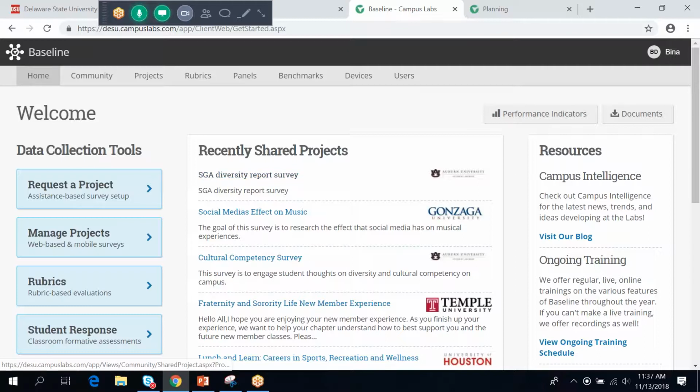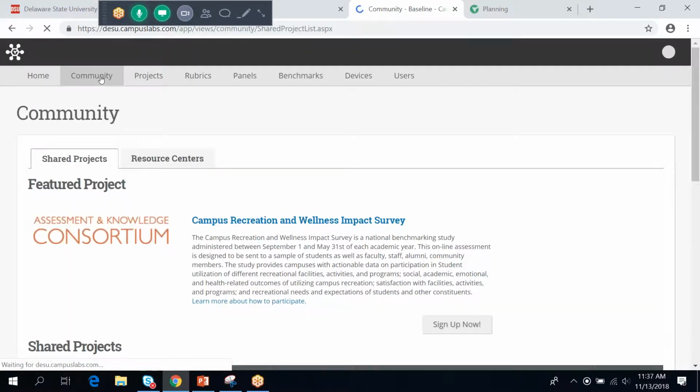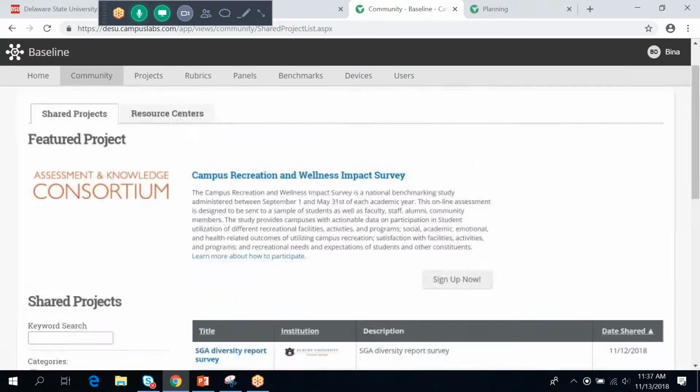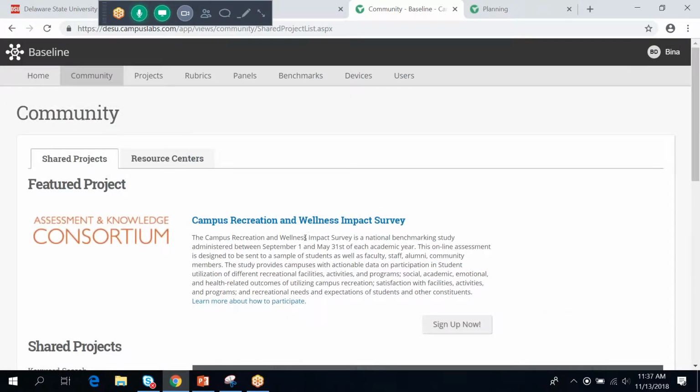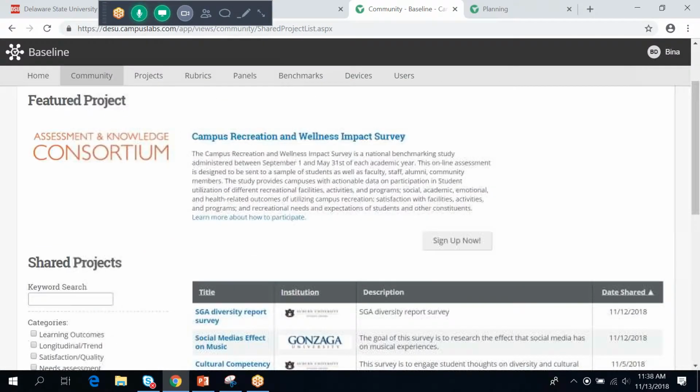Thank you. And these are some of the shared projects that they have here. The community that I was mentioning is on the community page. So you can see if you want to be part of this benchmark study with recreation and wellness, Ms. Jordan's here. She could go ahead and sign up and be part of this.